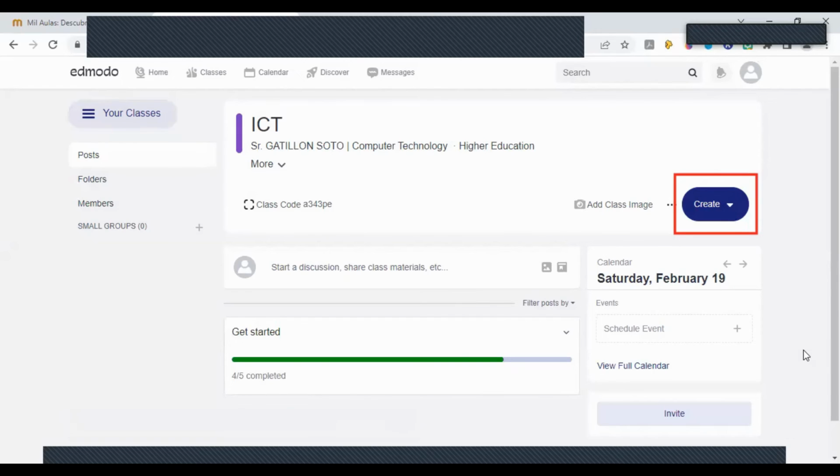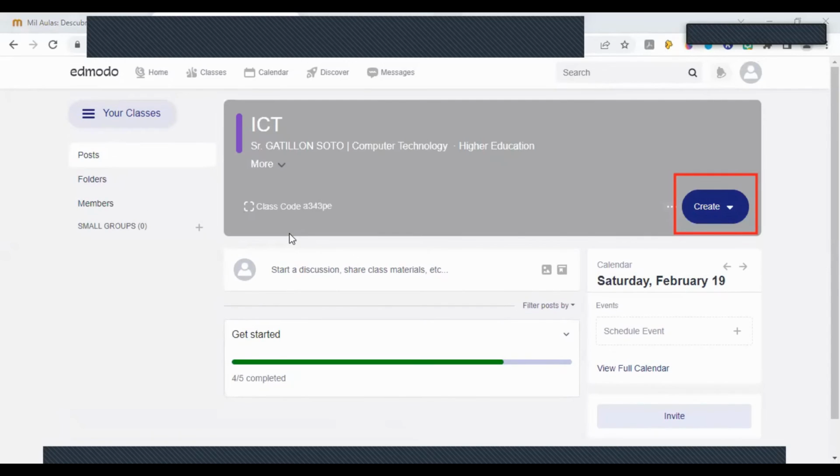Here it says that it takes a few seconds. Now, let's go to create. Look, this mode is very similar to Google Classroom.